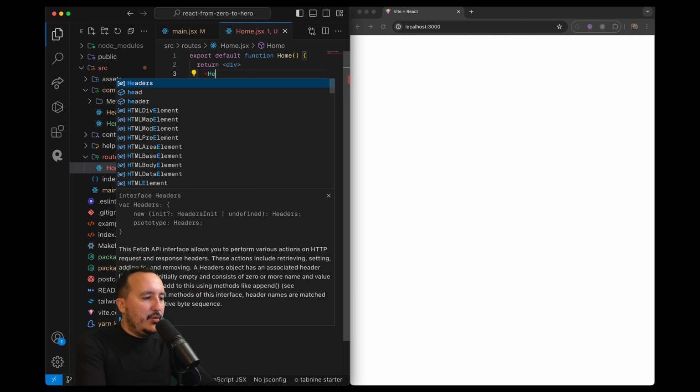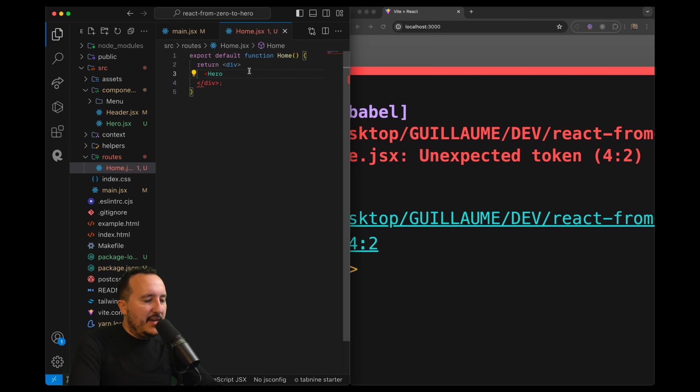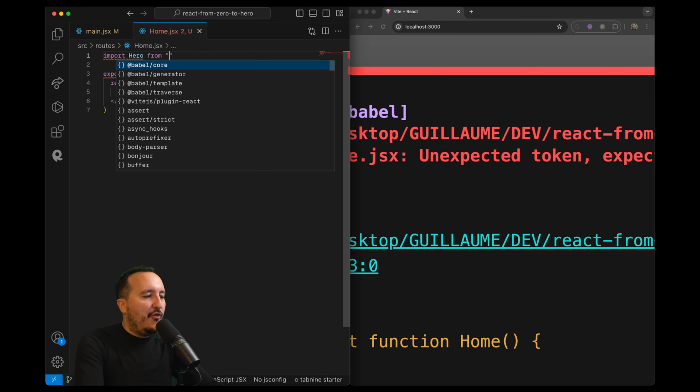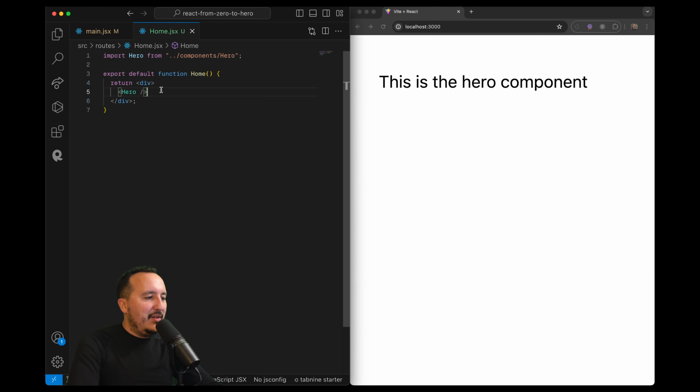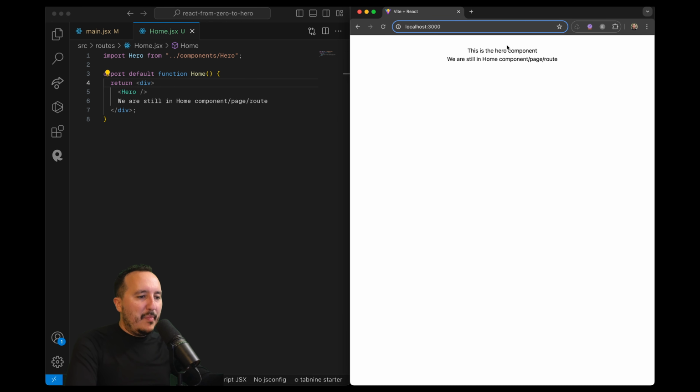In home, what I can do is type hero. I got hero up here as a use client or server, doesn't matter in my case. I can call hero, and of course, I need to import hero. I can close this from here, slash components. There we go. This is the hero component. We are still in the home component, or page, or root. And there we go. We've got our page that is composed by those two elements.